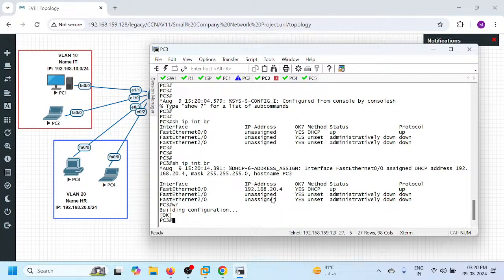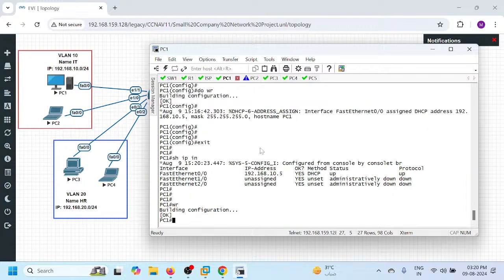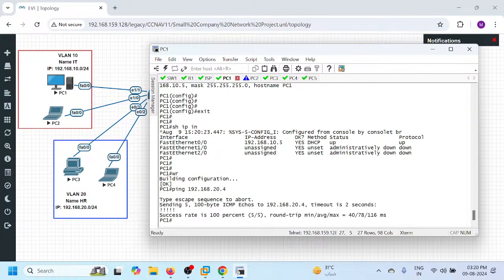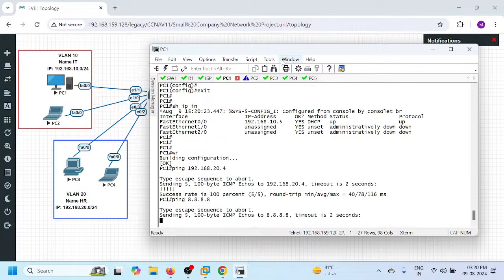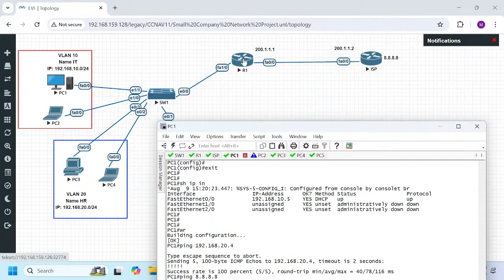So now if you want to ping 20.4, can you ping or not? Let's see, I will write ping 192.168.20.4, and if you see, ping is working. Why is it working? Because we have done the inter-VLAN. Now you need to ping google.com. So let's ping 8.8.8.8, and it will not work because we still did not configure NAT PAT here.